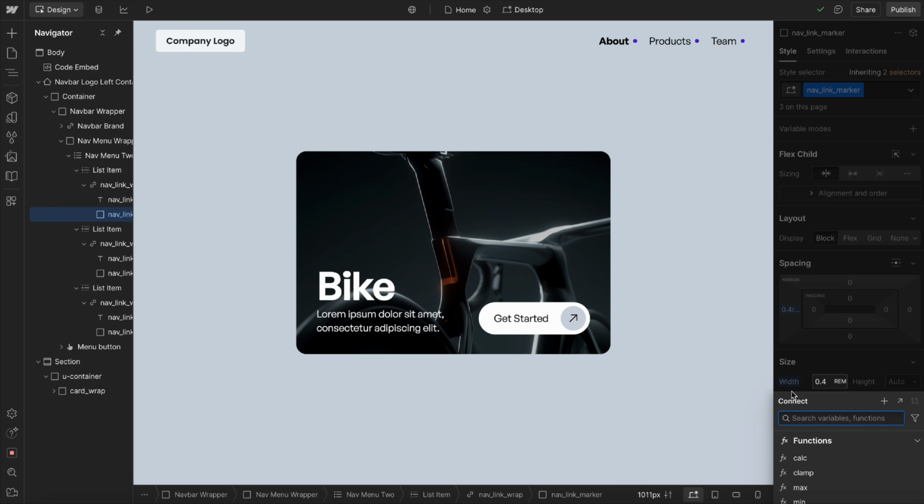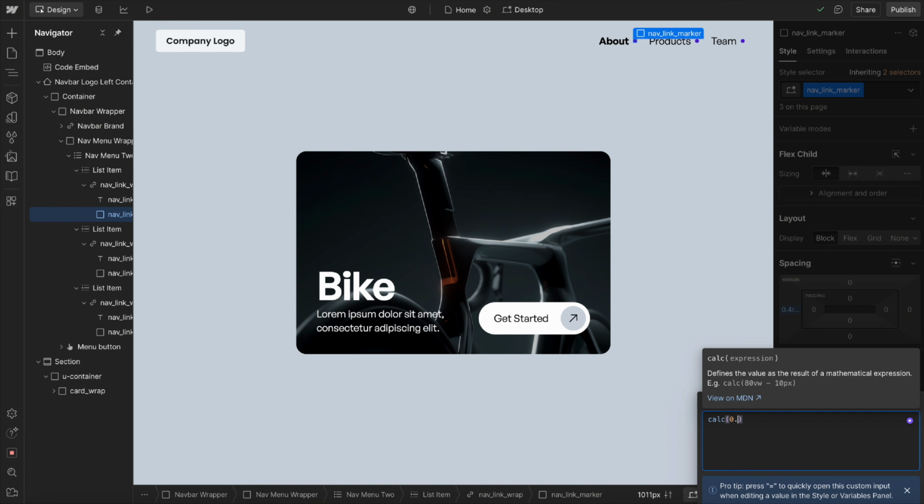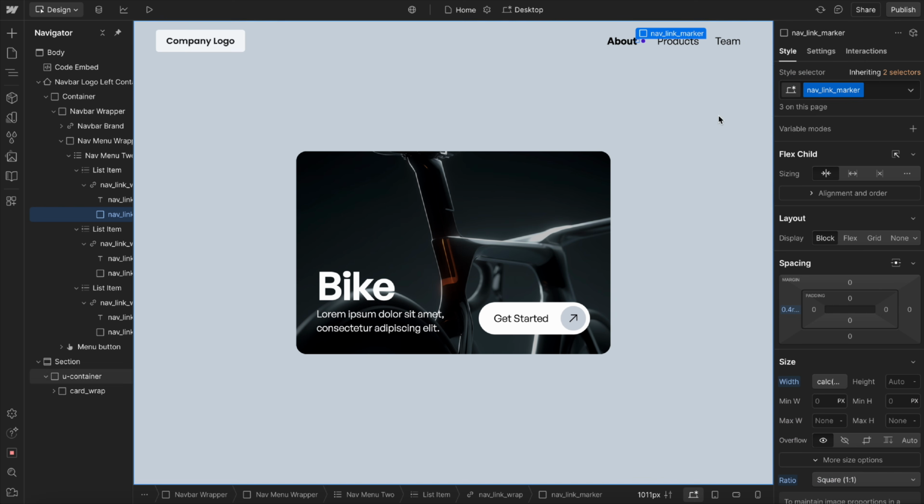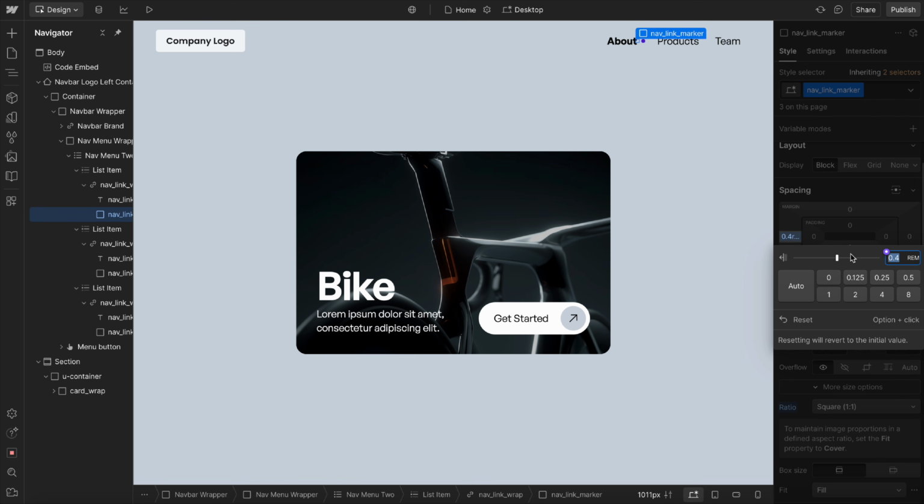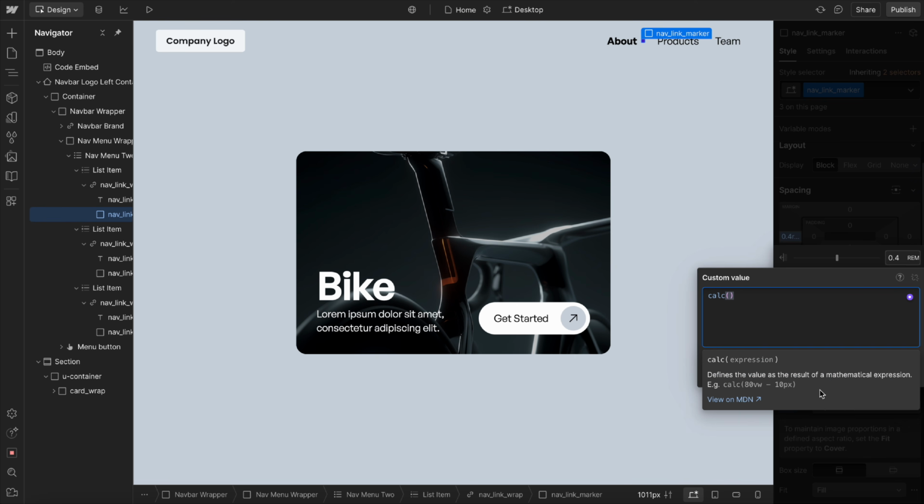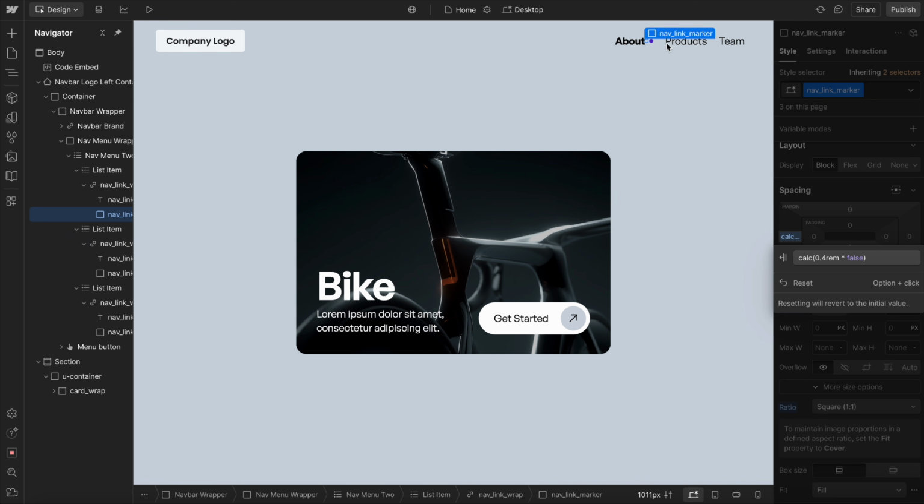So for its width here, we'll do a calc and we'll say 0.4 rem times, we'll make that false. So this width is turned off by default and it's on whenever we're inside a current link. We want to do the same thing for the margin. So a calc of 0.4 rem times false, and that'll make it off by default and only on for that current link.